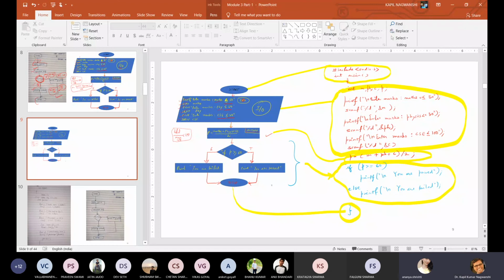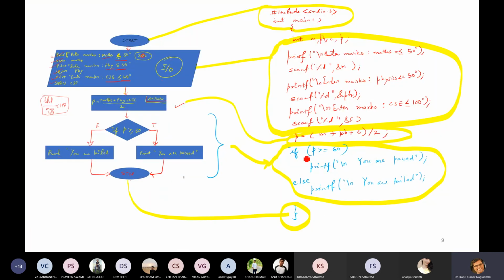Sir, if we run this program, then in the output, the statement printf you are passed or you are failed will show. But by how much percentage the student will pass or fail, if you want to show that, how do we write this statement? Okay. Let me modify this statement. This is known as refinement. So now I am going for refinement of these statements.